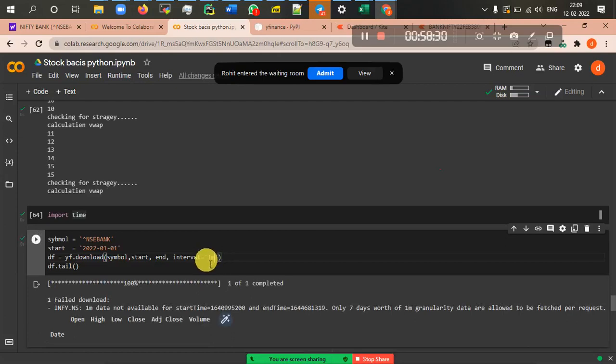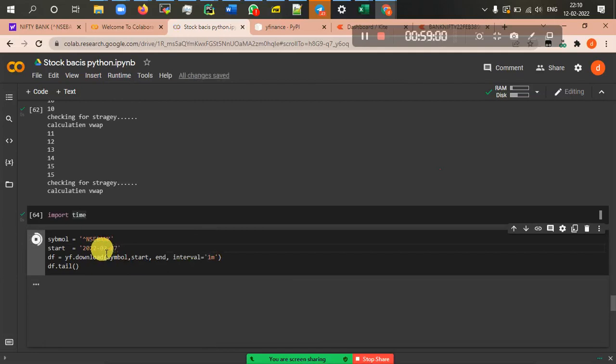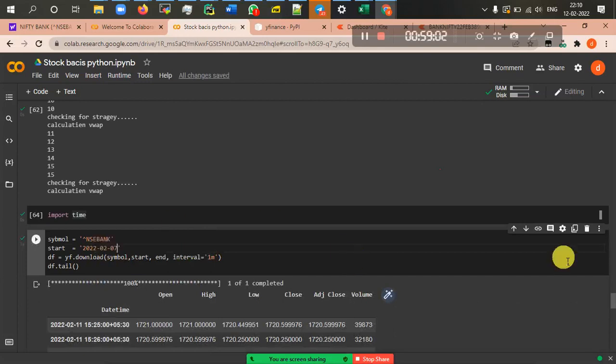Okay, so it says 1 minute data is not available for 2 months. It gives only 7 days of data for 1 minute. Okay, Yahoo. Let's try, or we can say here 02. Okay, 0201. Instead of 01, I say 5. Still 5 is not available. 7. Okay, from 7 you have this data.